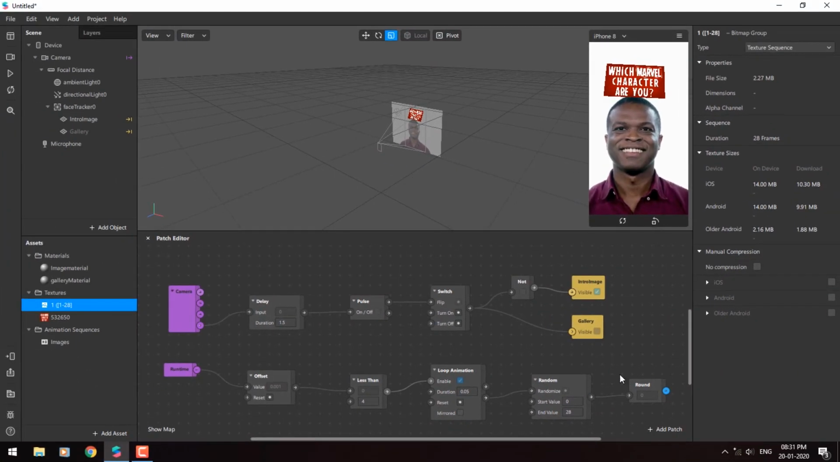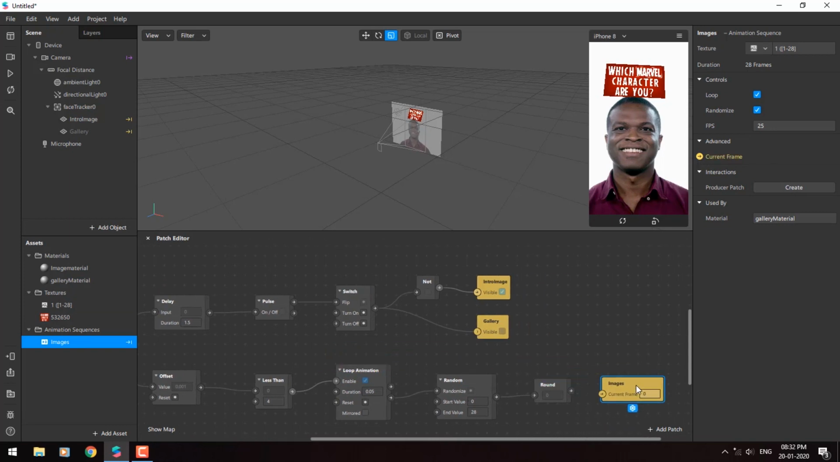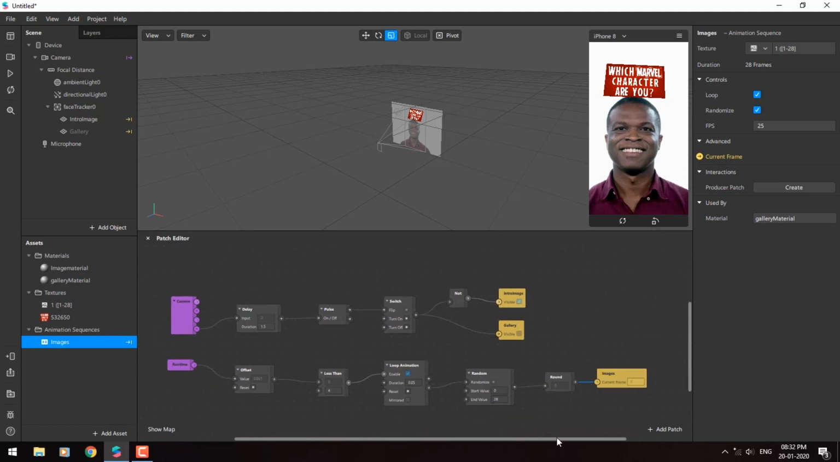Now select images under animation sequence and click on the right arrow beside the current frame. This will create a new patch named images. Now connect the output port of round to the input port of images. And that's it, your two main patches are created.